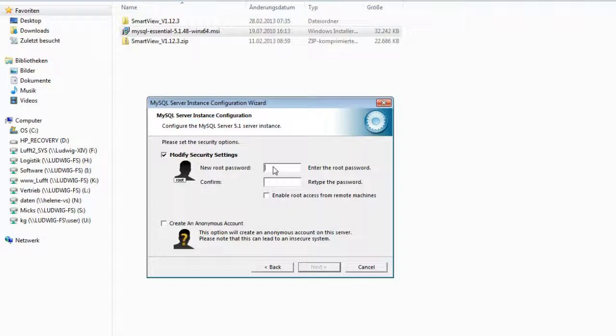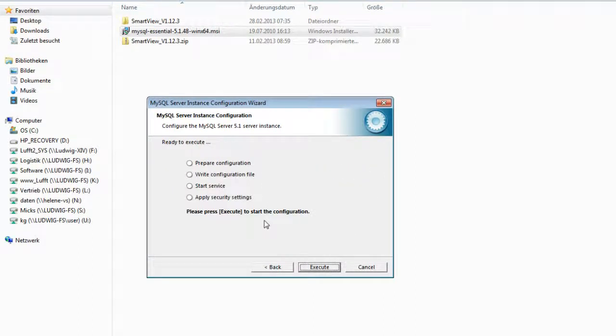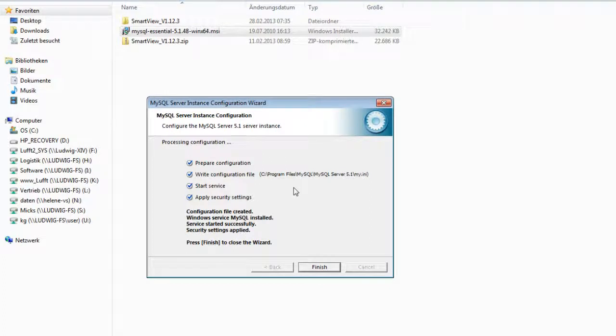Then we have to define a password. So you have to enter a password here and again here. Please remember this password because we need to enter that into the SmartView during the installation. Go to next now and then we can execute the settings. So now we have installed the MySQL database.